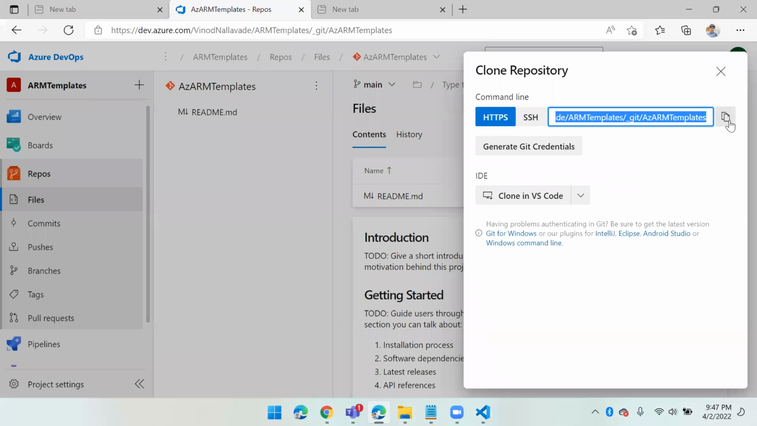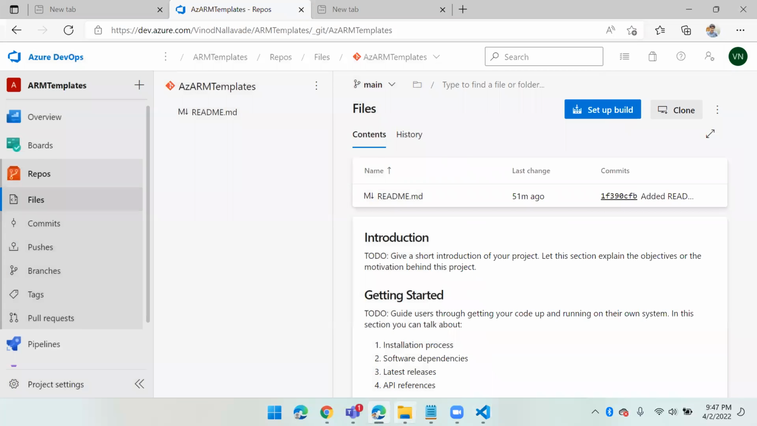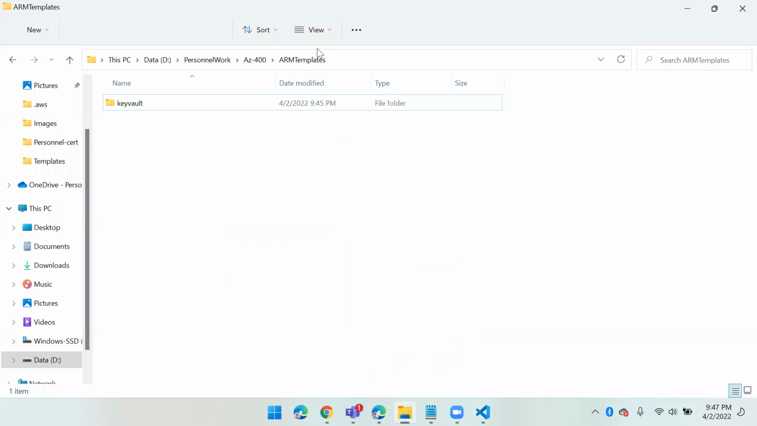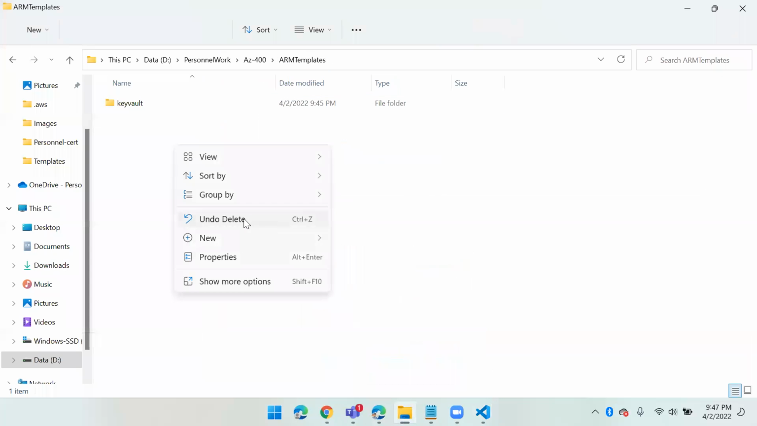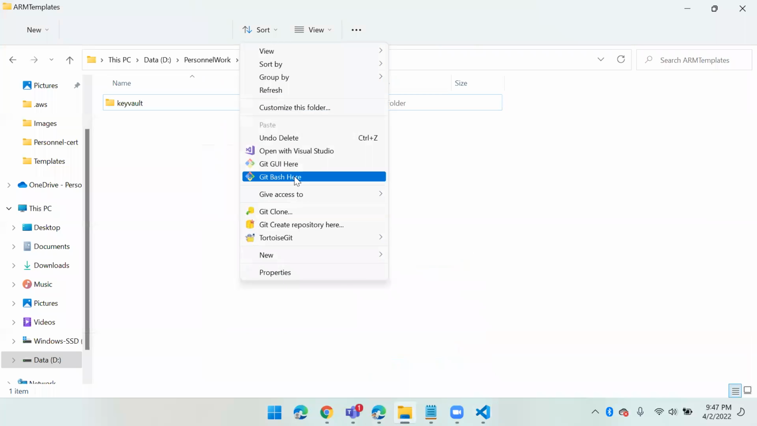You can click on clone, copy this, and come to the folder inside which you want it. When you right click, you will get an option called git bash. If you are good at git commands, you can use git bash here, or else if you are already using some third-party tools, you can use that as well. I generally prefer a third-party tool called git.is, which comes in handy and is easy to use.